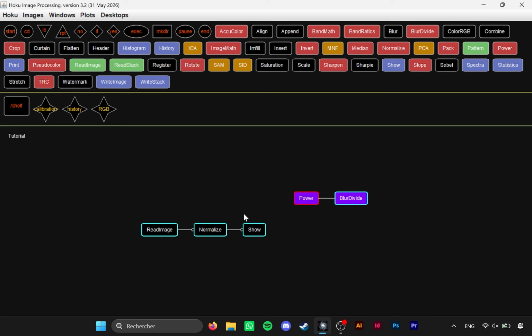So we can close our normalize module and you can see we have a completed job. Our input is one of our multispectral bands. We're going to normalize the image and we're going to show the image.